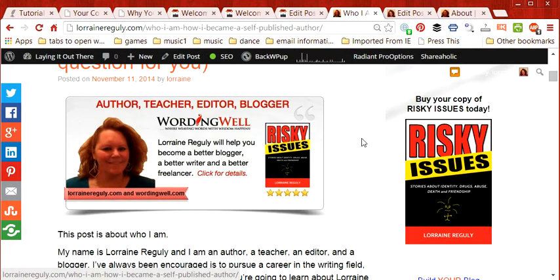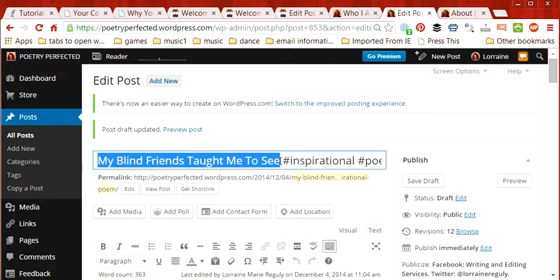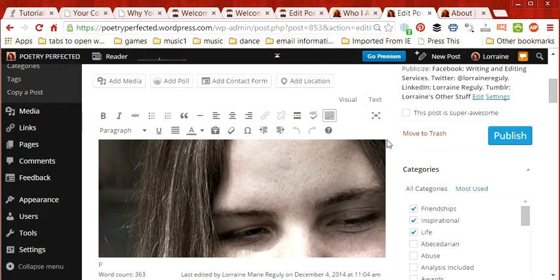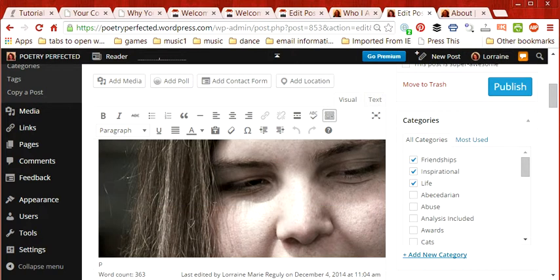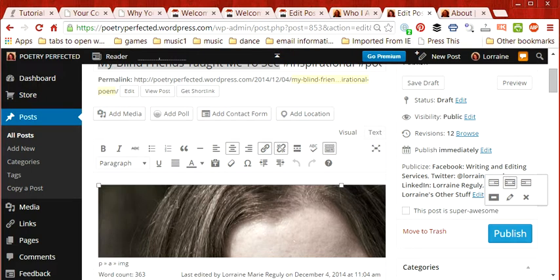Excellent. Okay, now we're going to look at an image on a free blog of mine, which is Poetry Perfected. It's on WordPress.com. And in keeping with the same theme, here's a poem I wrote called My Blind Friends Taught Me to See. And Carrie is allowing me to use her image once again in this post. And the only problem is when we click on it, we don't see anything pop up on the left-hand side.